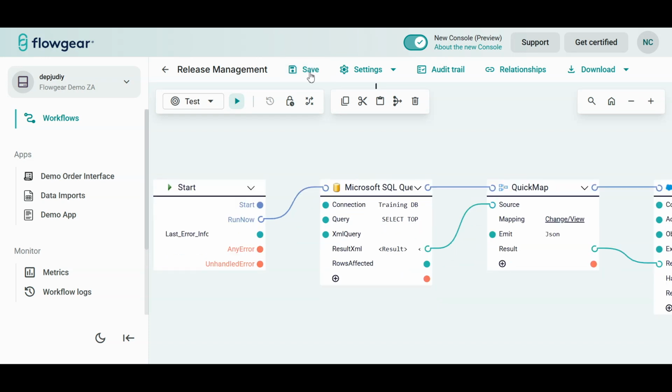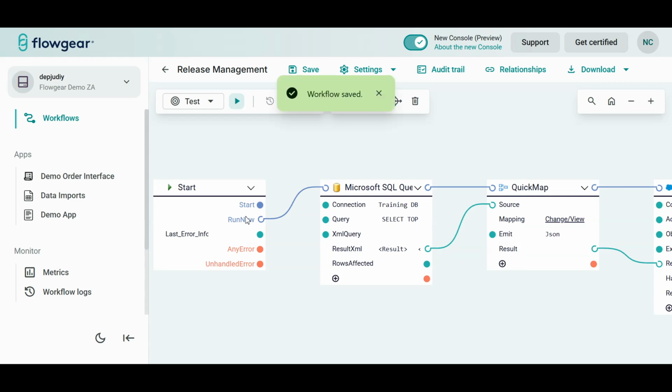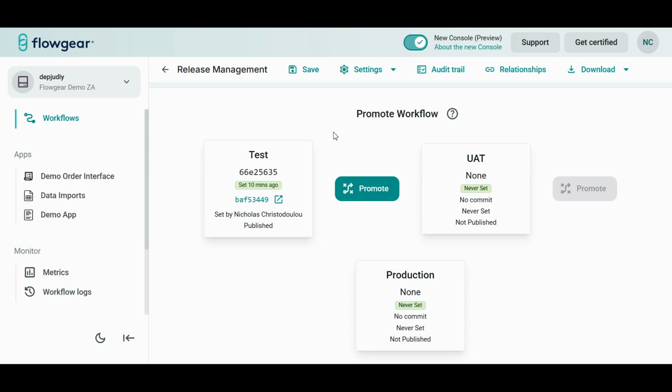So here we have a workflow which we're going to go ahead and save. We can provide a save or commit message over here. And then we'll receive confirmation of the workflow being saved through the green banner. At which point we can go ahead and open up the release management by clicking on this button over here. We will notice that this particular workflow has a version in test, but none in UAT or production yet. And so what we can do at this point is we can actually promote the workflow across to UAT.